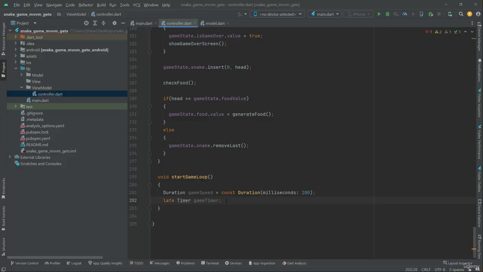So basically we just declare that timer variable that will handle the game loop. And here you can see that error. You can simply tap on it, go toward this red bulb, and import that async, and the error will be gone. There we go. So we are done with this variable.